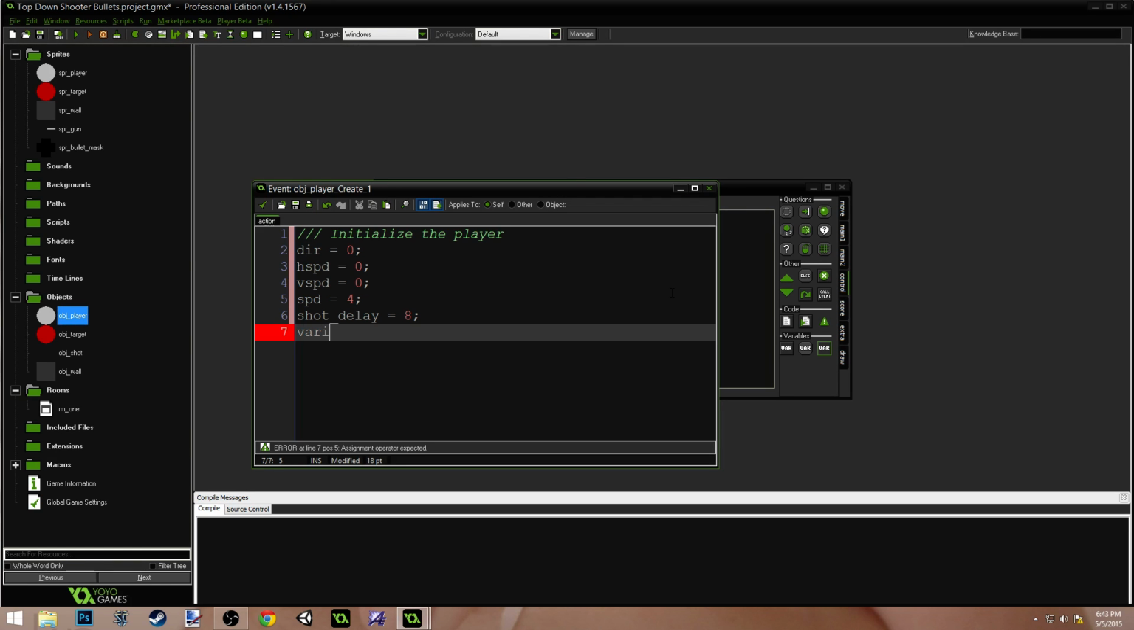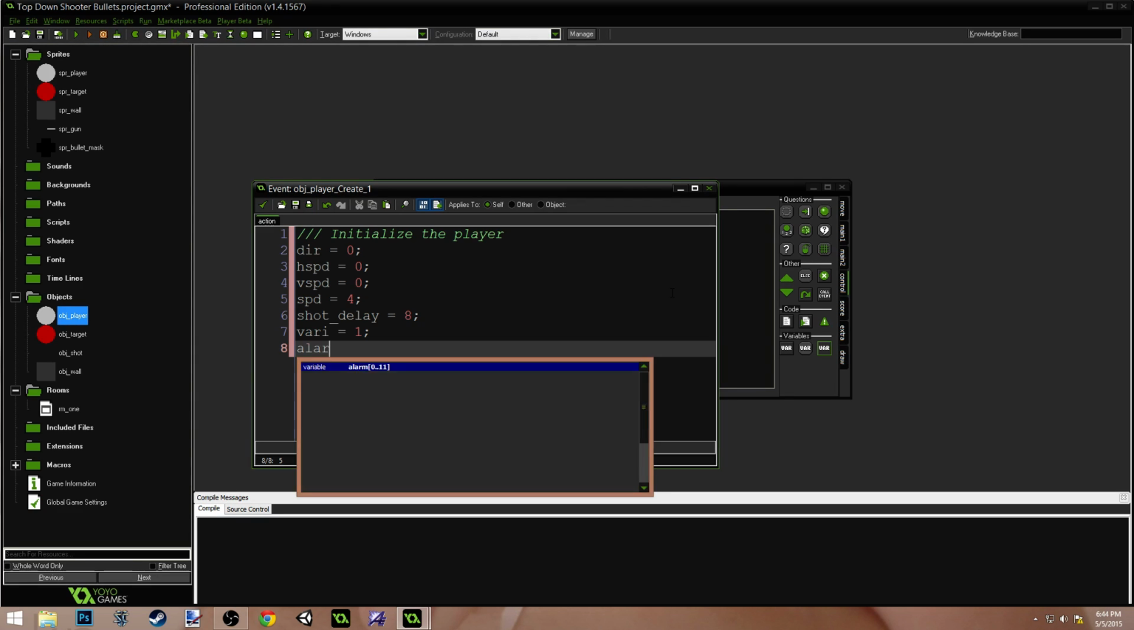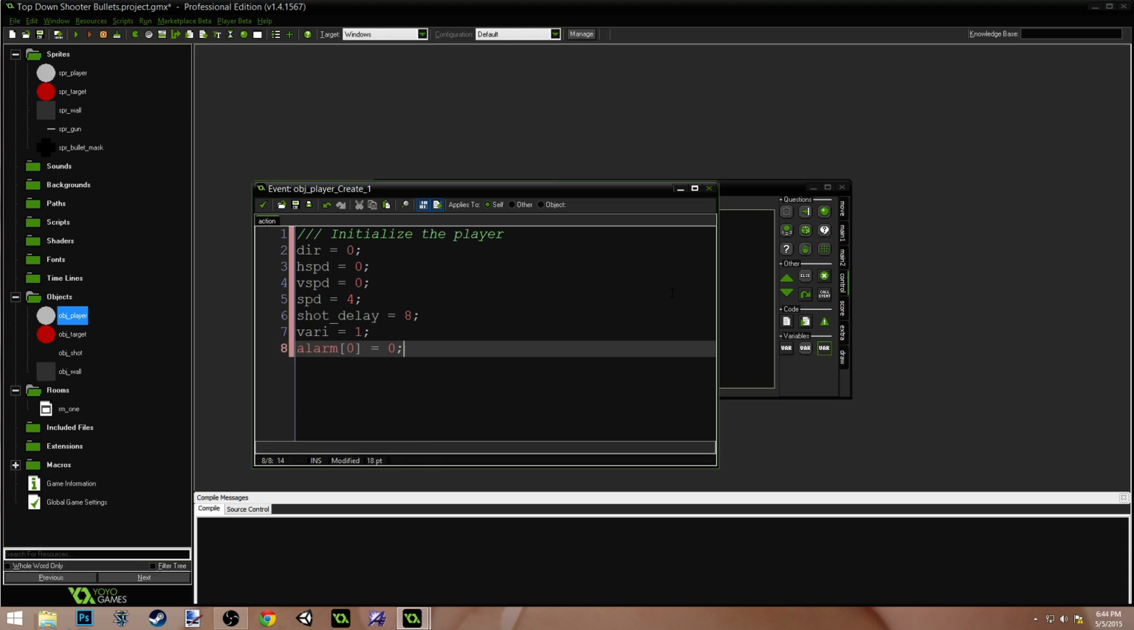We're going to have a variable called vary, which just equals 1, and that's basically the variance of the accuracy of the bullets. So the bullets will kind of vary a little bit. They won't always go the exact same direction. And then we're going to set alarm 0 equal to 0 because we'll be using that alarm.